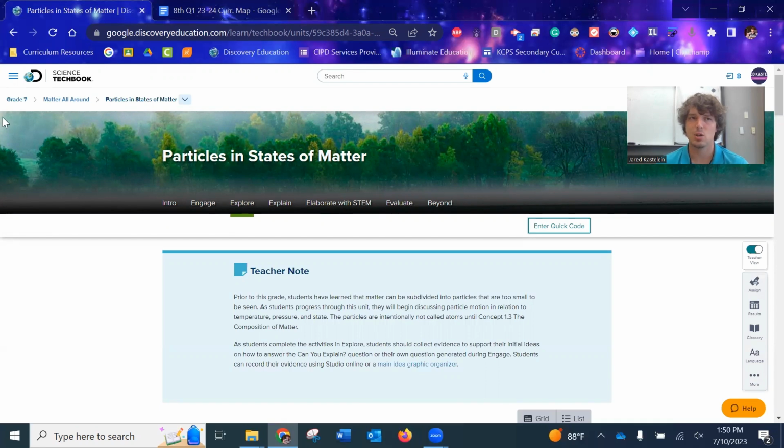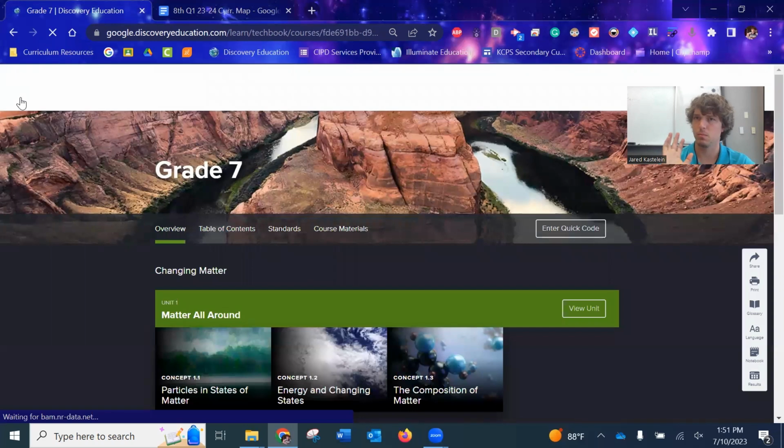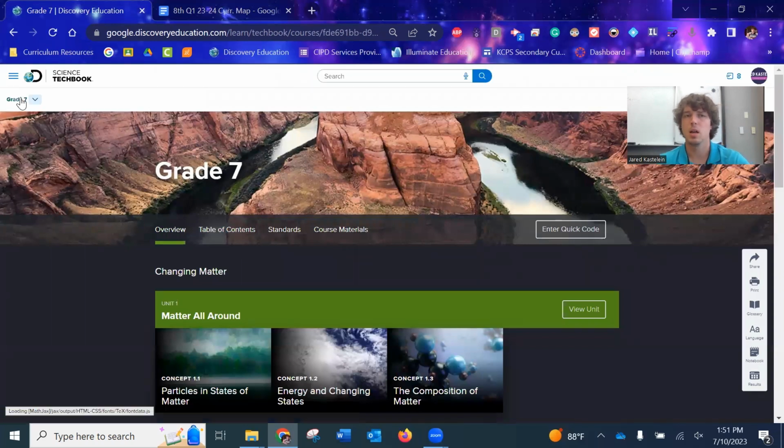You have two navigation menus, one right here and one right here. This one you're only going to use when you're in the concept that you want to teach. Right now, you'll see I'm in 7th grade. Since this is the one that's wrong, click on that. Most of you probably won't be in the wrong grade level, but if you've taught a different grade level in the past, you might be.